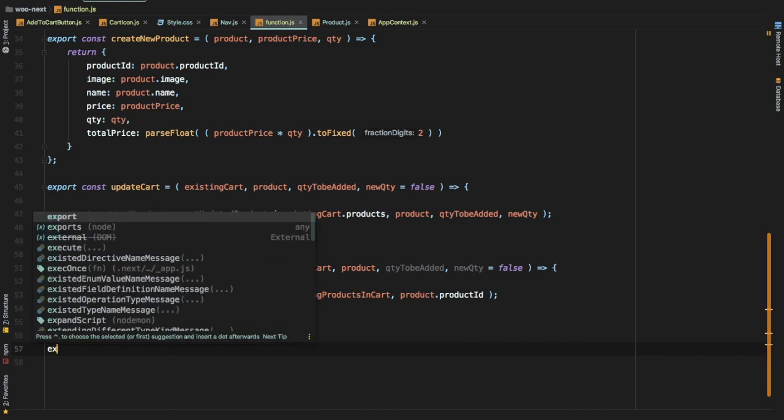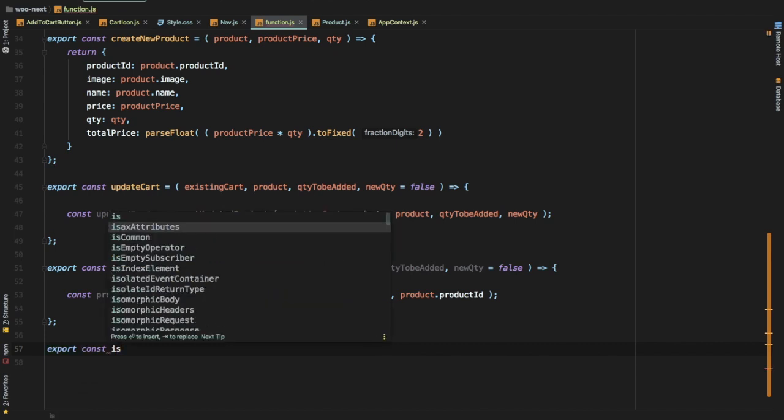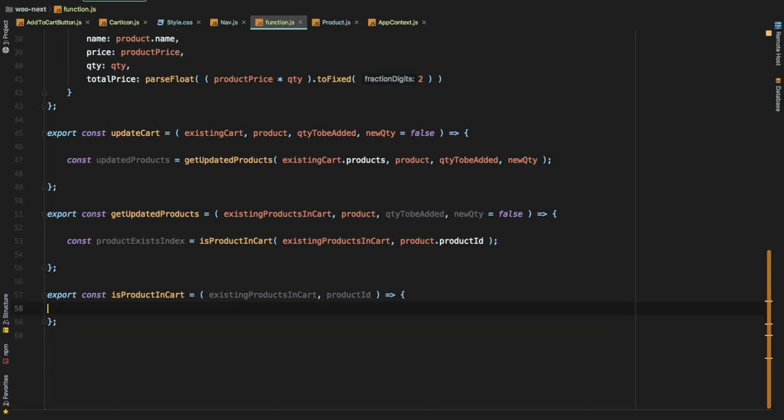So export const isProductInCart. So this is the function we're going to create, which is productInCart, and it's going to take the existing product in cart, and it's going to take the product ID as well. Okay, awesome.